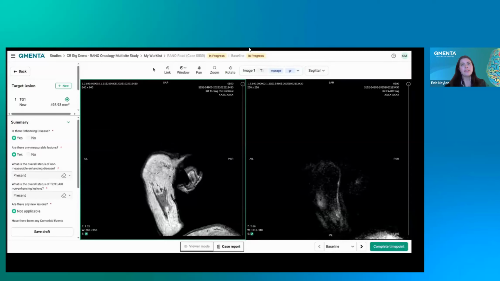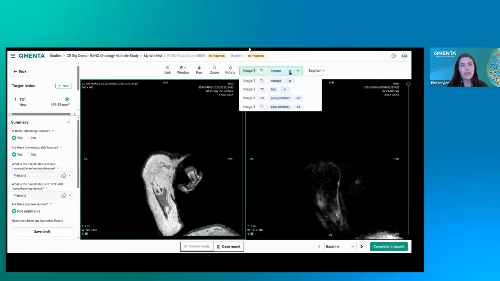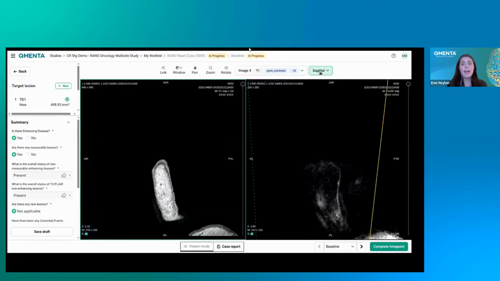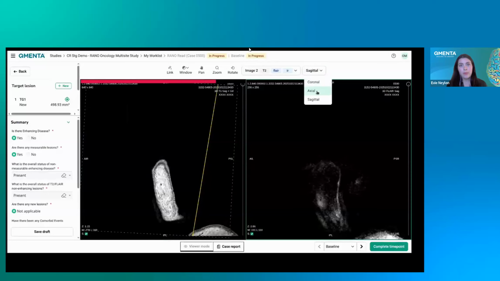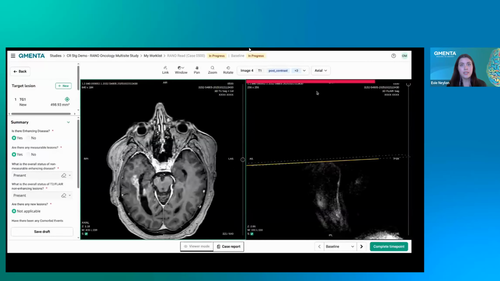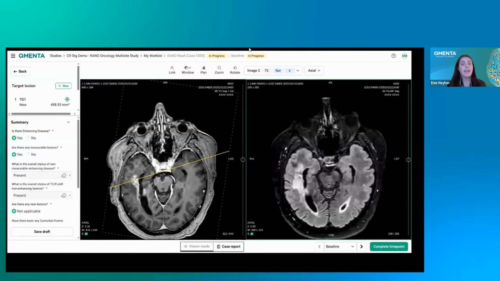So first, let's inspect the images. They've already gone through a rigorous QC process, so filtering the raw data is not something that the reader has to worry about. And control buttons in the toolbar make the interaction with this viewer very simple and intuitive. Here we've selected a T1 post-contrast image on the left for considering enhancing disease and a T2 FLAIR on the right for non-enhancing disease. And they're both in the axial plane.